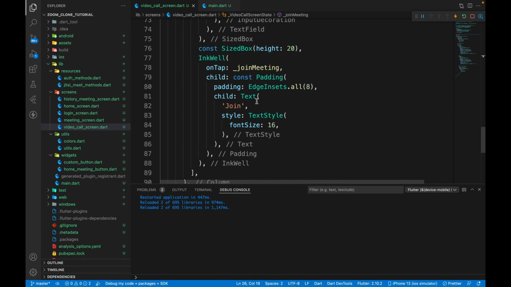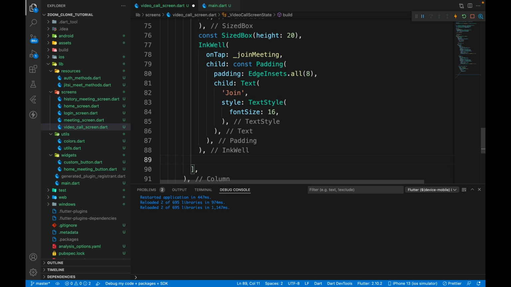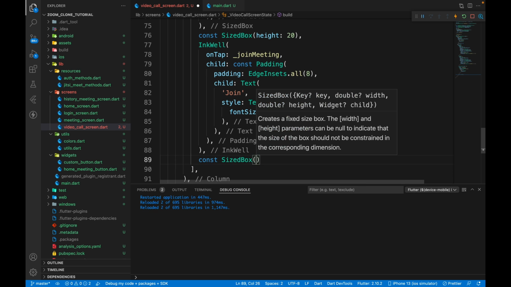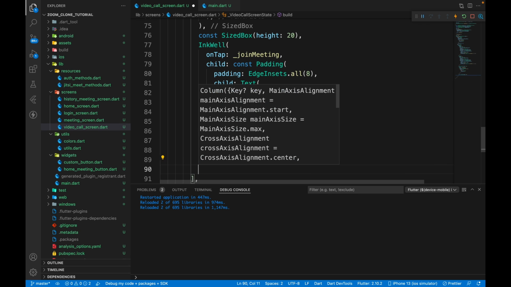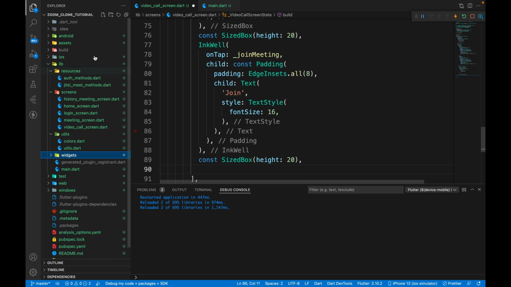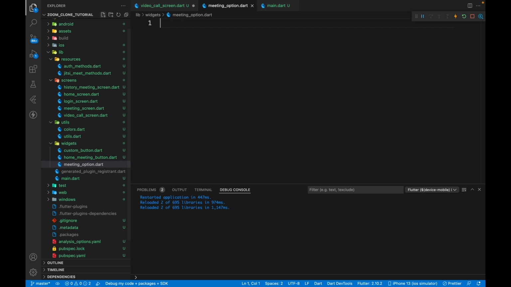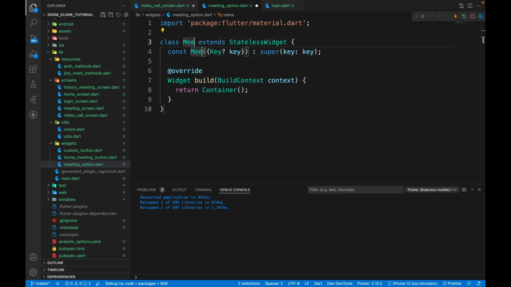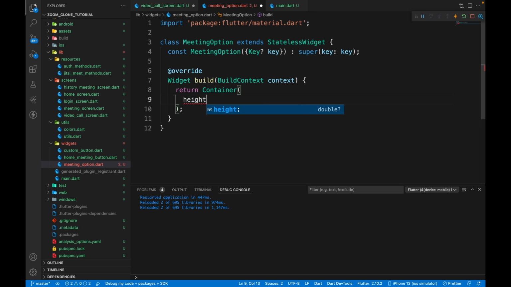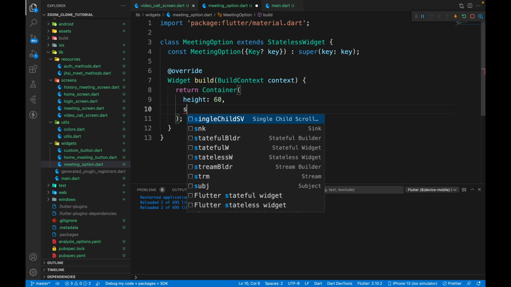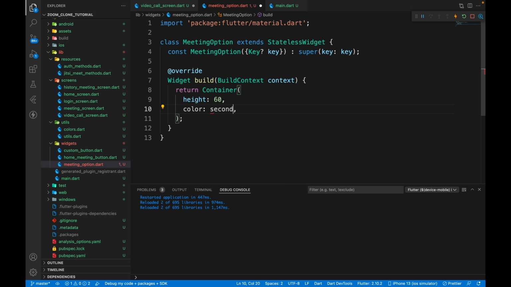To do that, what we're going to do is go to the InkWell, and here we are going to have a sized box of height 20 again. And now we are going to create a custom widget known as meeting option. So we'll have meeting underscore option dot dart. Here we are going to import material dart, and then we are going to create a stateless widget called MeetingOption. Now we're going to have a container return where the height is going to be 60, a fixed height. Then the color is going to be a secondary background color.